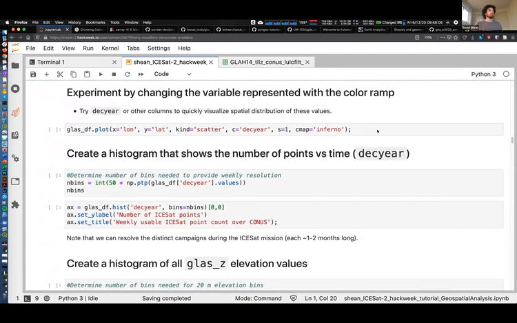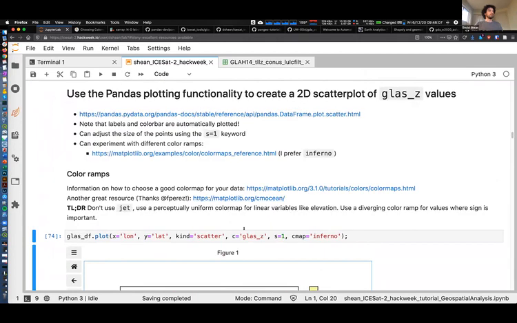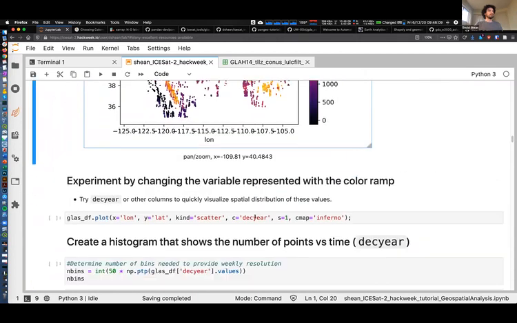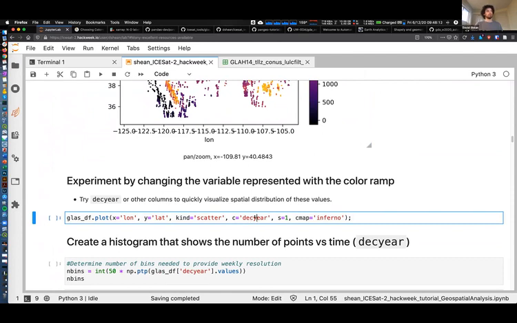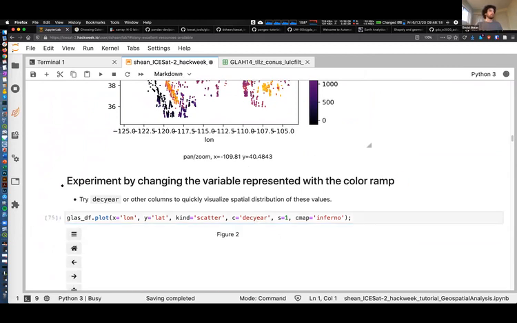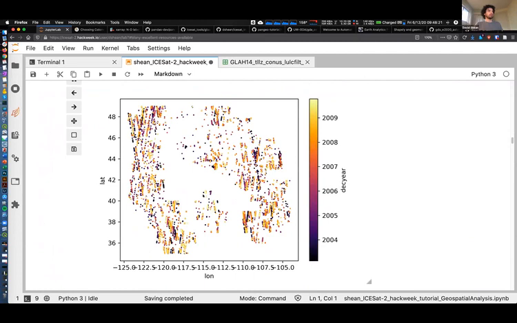Before, we were showing the glass elevation values. Let's show the decimal year for each of those points. It's the same format, same kind of plot, but we're just changing the variable that we're displaying. If we do that, we see instead of the elevations, we get the decimal years. So there's usable information in here. We see that out here in Western Washington, we have some points from early in the ICESat mission, but also some later ones.